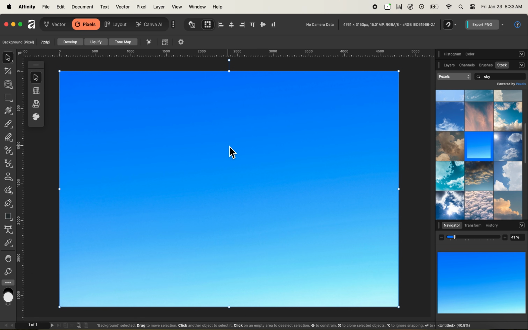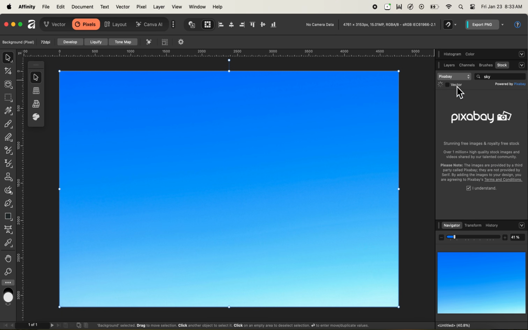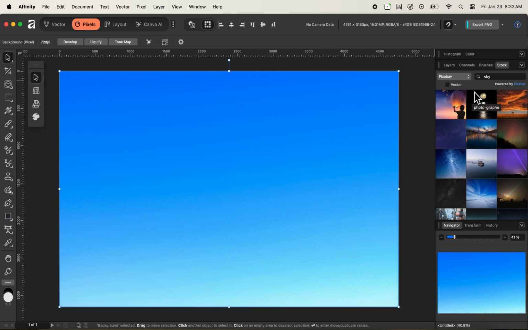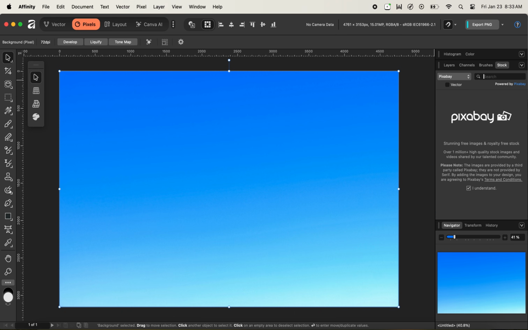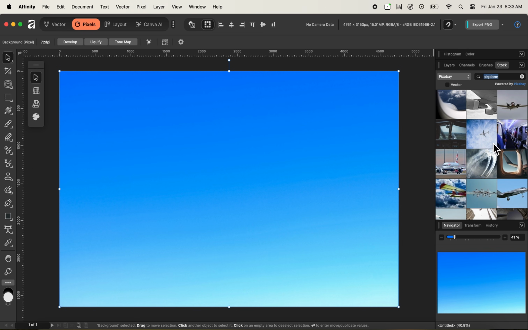For that, this time let's pick a different source. Let's navigate to the stock panel, select Pexels, and then again select Pixabay. After selecting Pixabay, the "I understand" checkbox in the terms and conditions of Pixabay has automatically been checked. Now let's type in any objects of a flying craft. I'll type in airplane, and now you can see that we have different airplanes right here. I think for this image, this particular airplane would be much more appropriate.